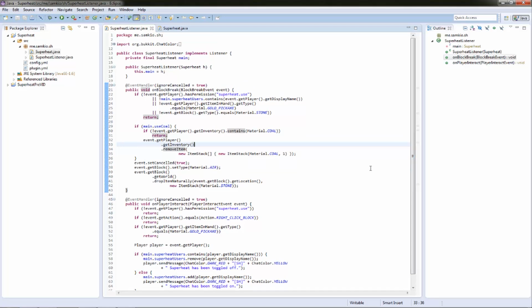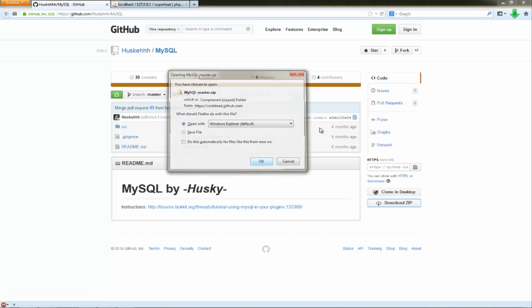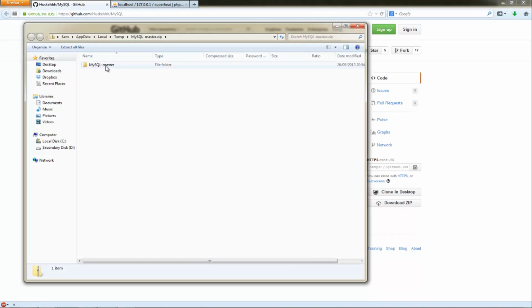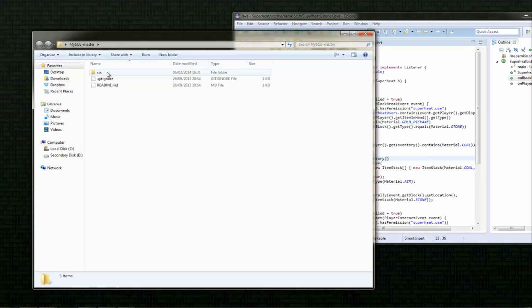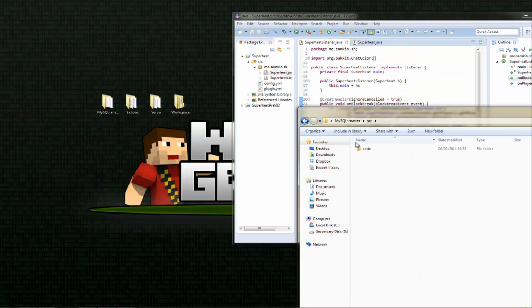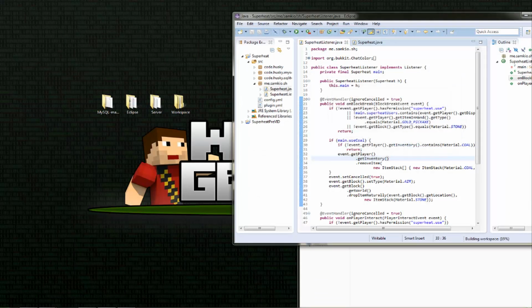In order to do this, I will use this resource, and I'll provide a link in the description. Basically all this is just a couple of Java files. If you download the zip here, it's just a couple of Java files that you can place in your workspace. So we have here the source and then code, so we're going to drag and drop our code into the source folder here, copy files and folders.